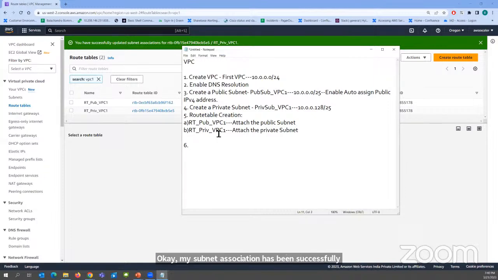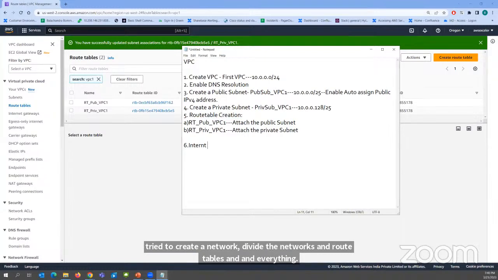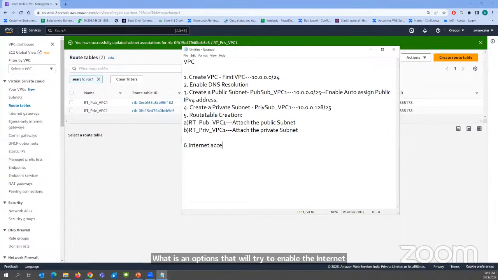The fourth step is internet access. We have virtually created a network, divided the networks, and set up route tables and everything. What is the option that will enable the internet access? I told that yesterday as well. What is the requirement for the internet access? Anyone can guess? Next step.